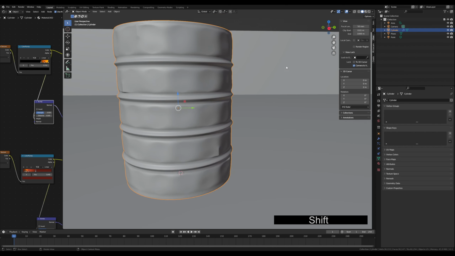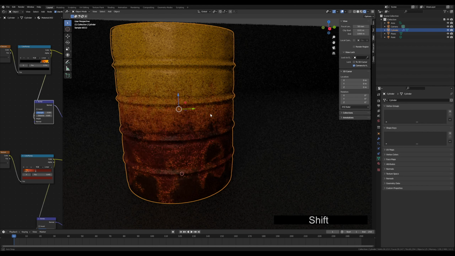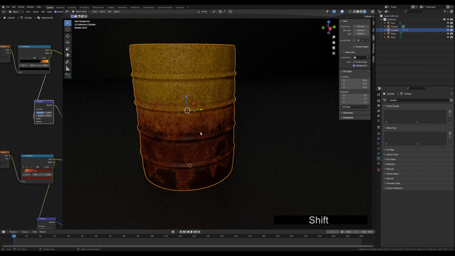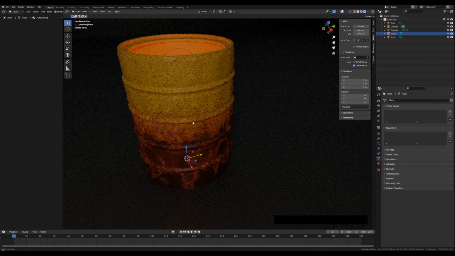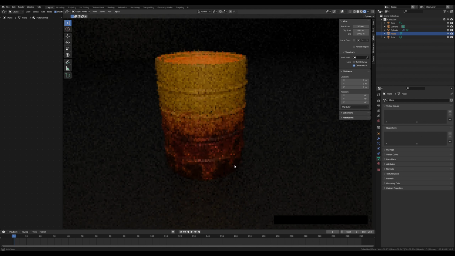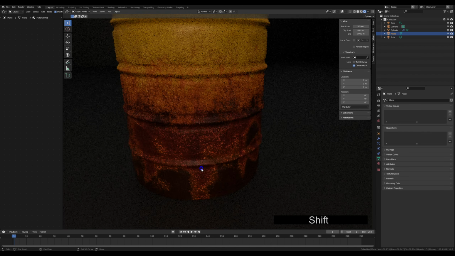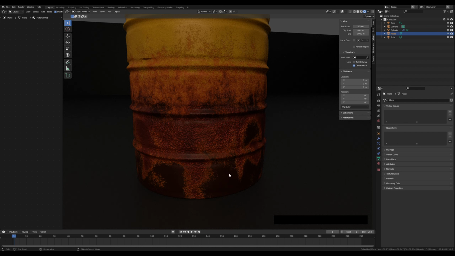Okay, so in our shading view, we can see our barrel. Now it doesn't look so flat. We added some depth, some deformations, so it looks really nice. Okay. We can zoom to see our rust, and it looks pretty nice for a quick tutorial on how to make rust.